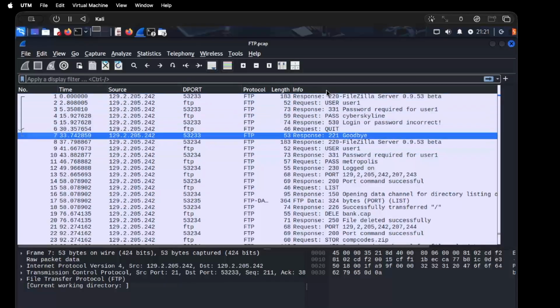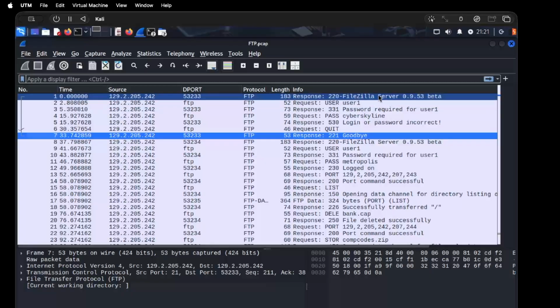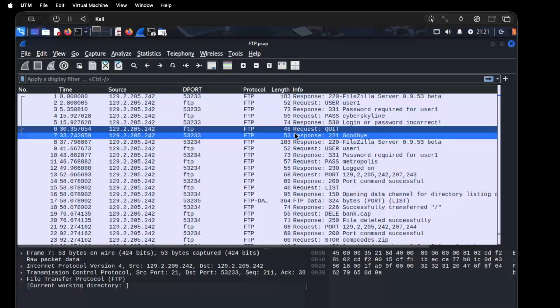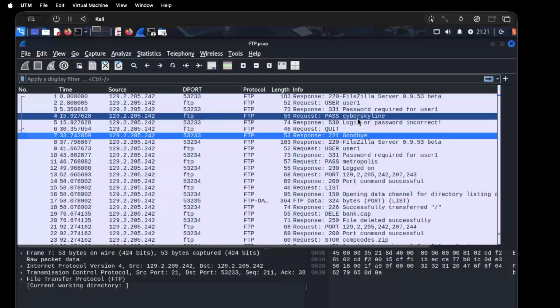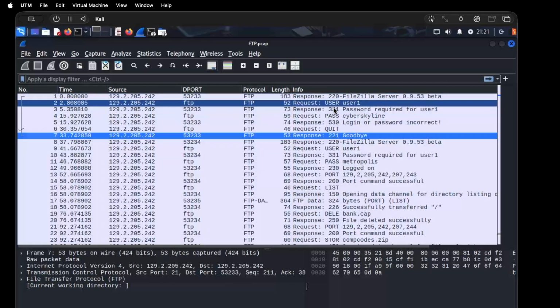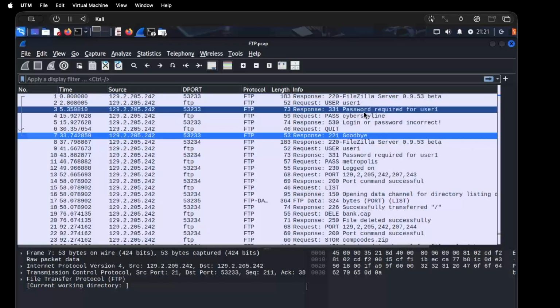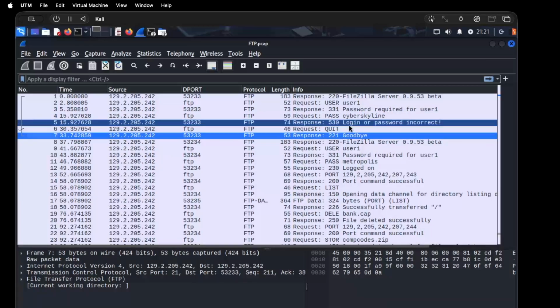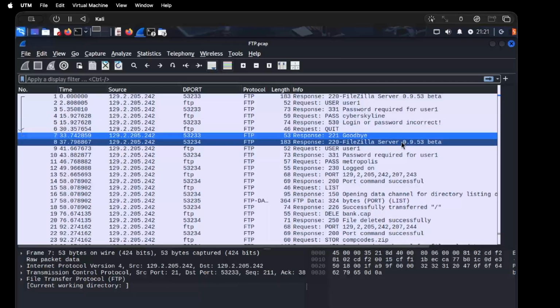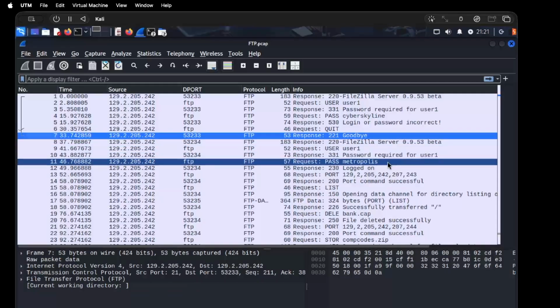If we go to the right side where it says info, you can see what's being sent. You can see there was a response and a request. The response was sent to the FileZilla server. We could see the version, the user, and a password that was supplied, Cyber Skyline. We could also see that the password was incorrect. They quit, and it looks like they tried again and got a successful attempt with the password Metropolis.